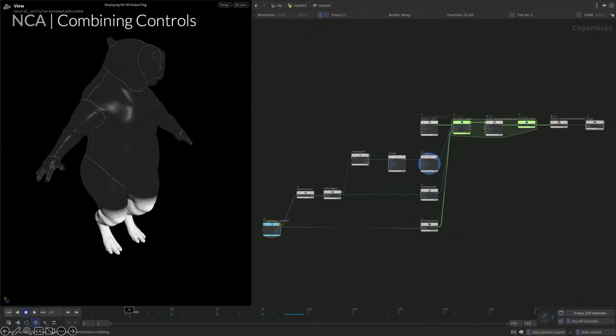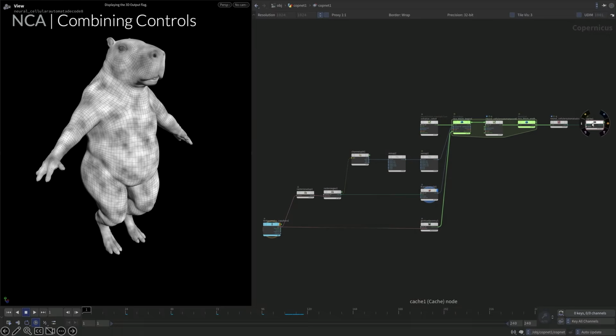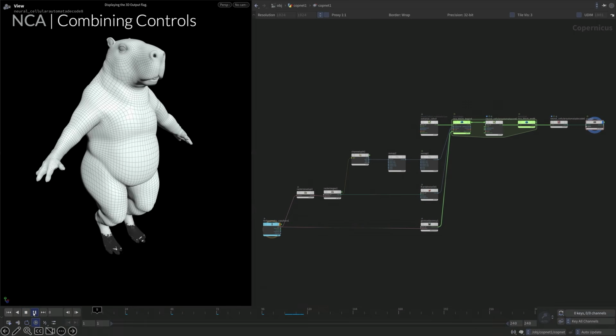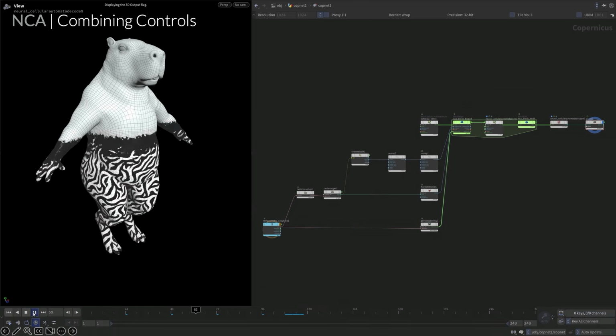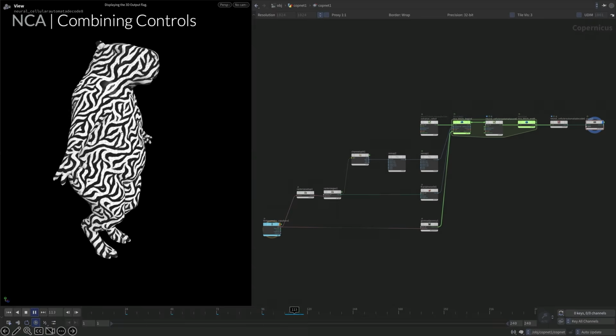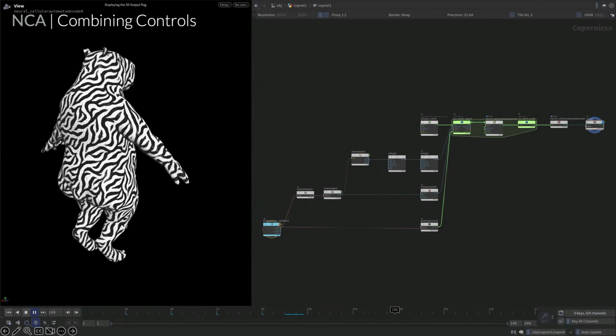You can combine this with all of the other control inputs available. Here I'm creating a mask from the position pass and a position-based noise to drive the rotation and scale. And this already lets you create quite intricate effects. And remember, this is still just a simple stripe pattern.